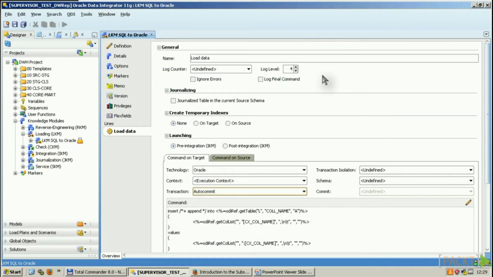Logging can be structured by setting the log counter. You can decide whether the command step is logged to the update, insert, delete, or error log counter. Also, of course, you can decrease the log level. If you check the log final command, the complete code generated by this command step is logged to your logs, which makes it much easier to analyze potential errors.